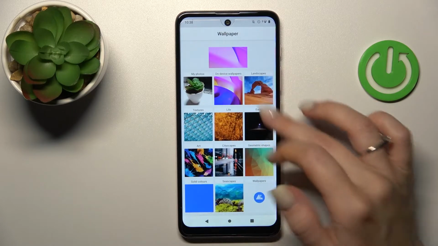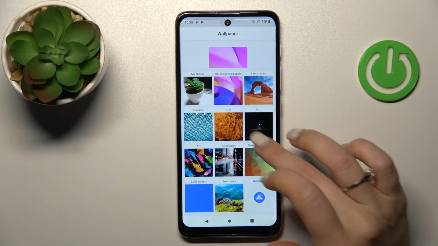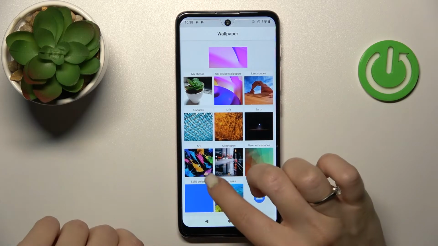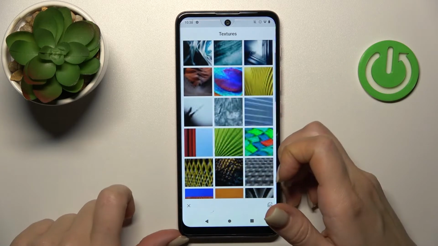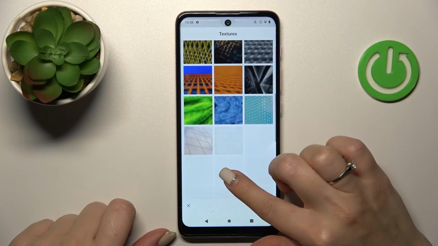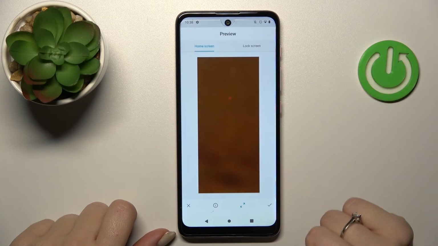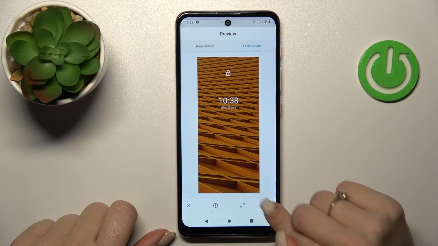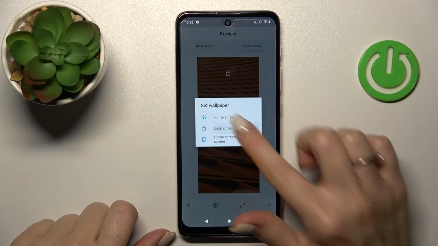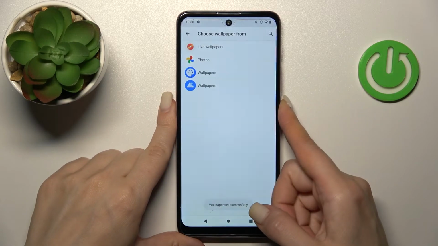and now we can see the new folders with different categories, for example cityscape, arts, and colors. For example, let's use one from these wallpapers here. I'll use this one. We can see how that will look on the lock screen. Tap on the right down corner, click lock screen, and that's it.